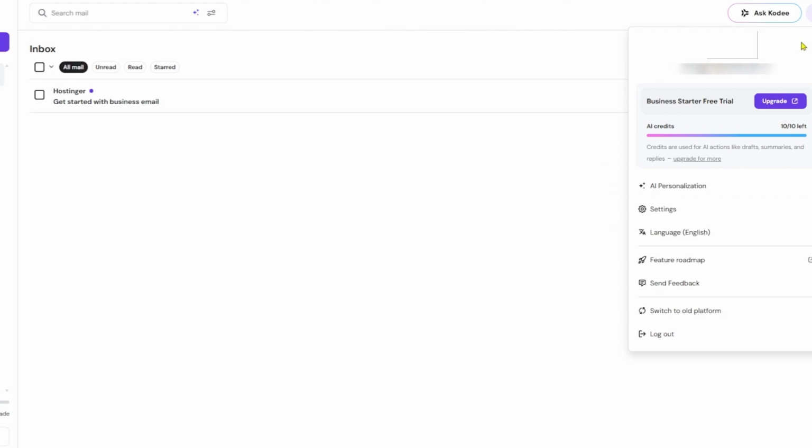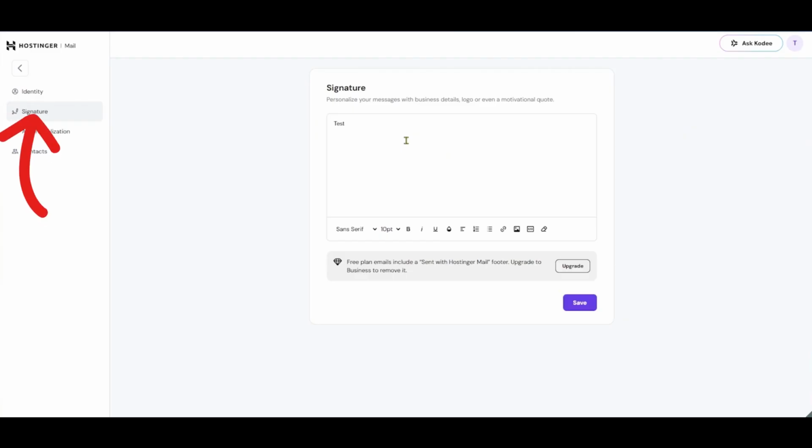Inside Webmail, locate your Profile or Settings option, usually found in the top corner of the screen. Click on it, then navigate to the Settings section. From there, find and select the Signature option.